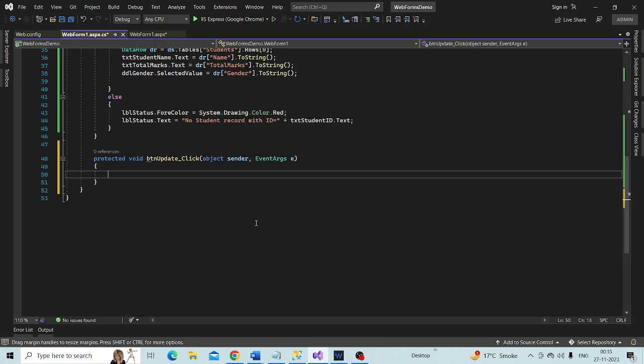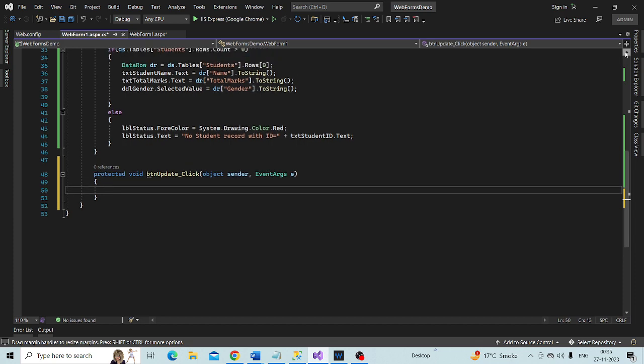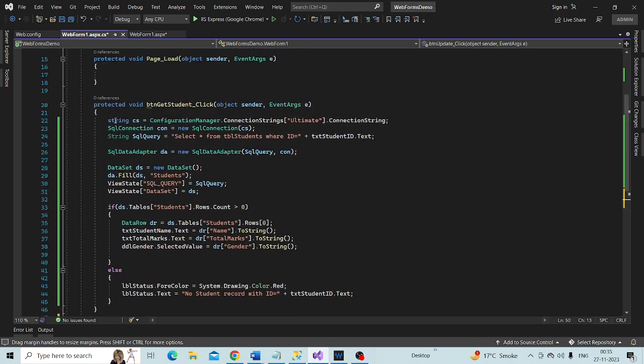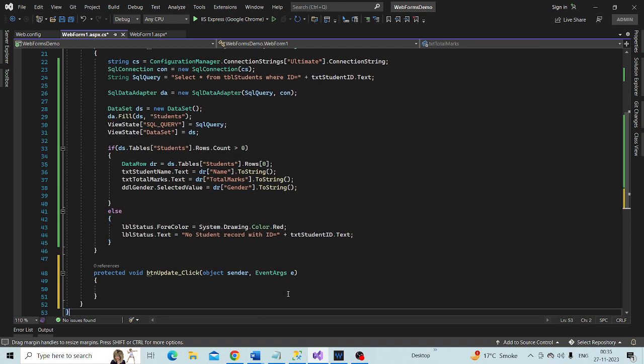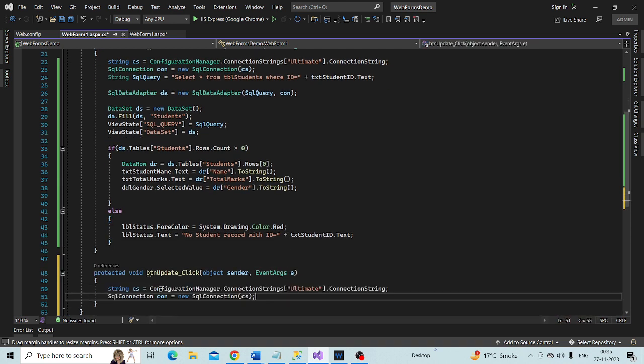Now the first step here is to load the connection string from the web.config file and create the SQL connection object. So let's copy that from there and paste it within that update button click event handler.